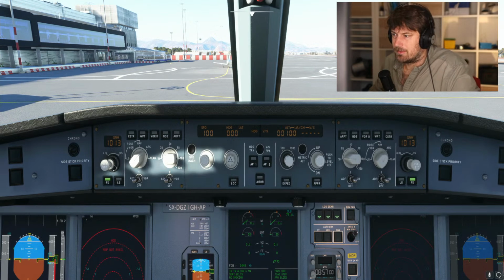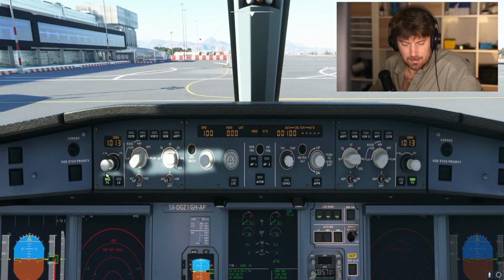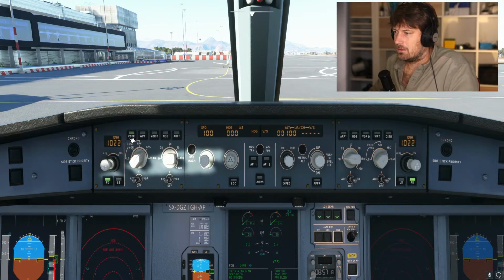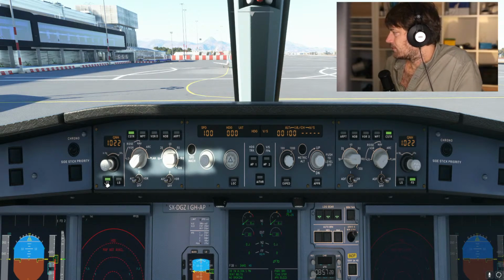So the QNH we can set up. Also here are a couple of knobs that we can use to increase the brightness of the light. So let's do that already. The QNH in Heraklion, as we noted down, is 1022, and we put it in this window. Constraint to enable. We also put that on the first officer's side. Flight directors are on. And the ARC is set to 10 nautical miles for takeoff, of course.